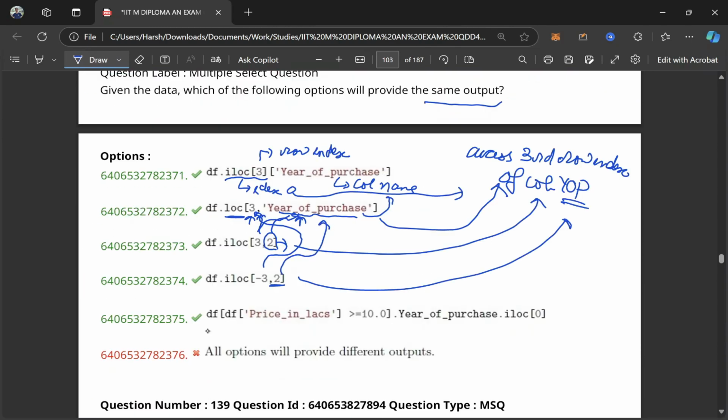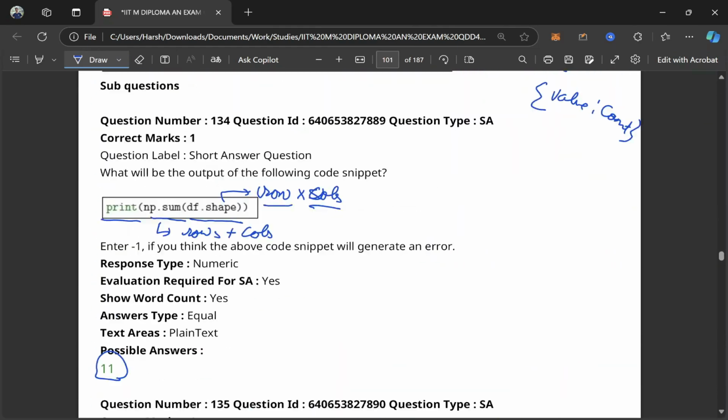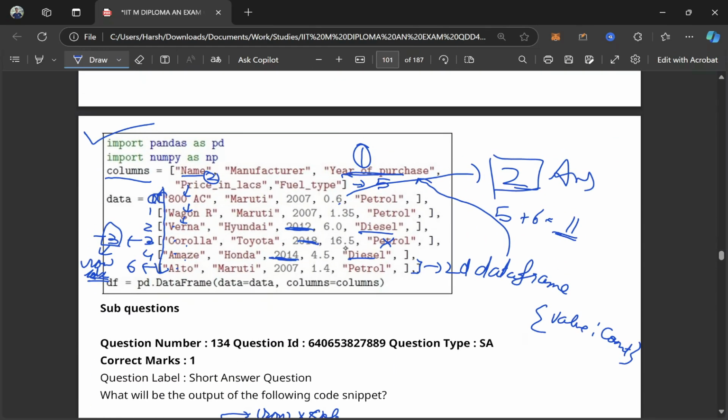Now this is a very important one, because some of you may skip it and lose some marks. Here what we are trying to do is filter things. Rather than looking at the entire code and getting intimidated, just look at the condition it is giving and first return that value. So df price in lakhs greater than or equal to 10.0. You have to find a value where price in lakhs is greater than 10 lakhs. Let's check our data. Yes, we have only this value, right?